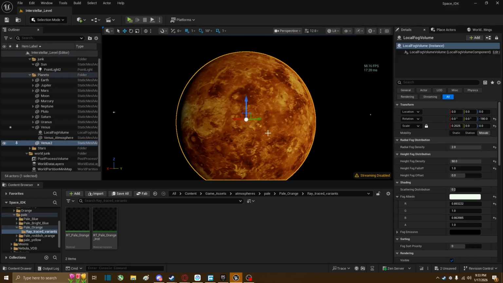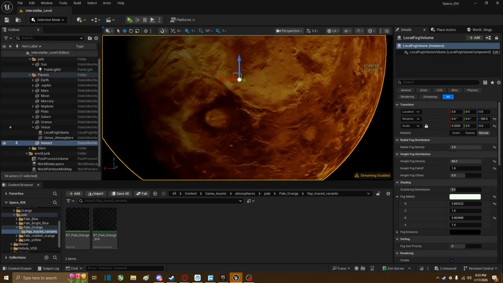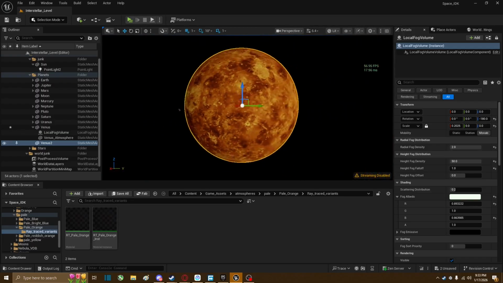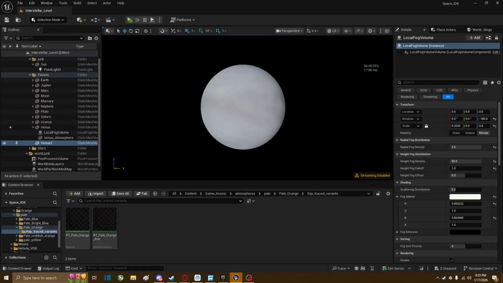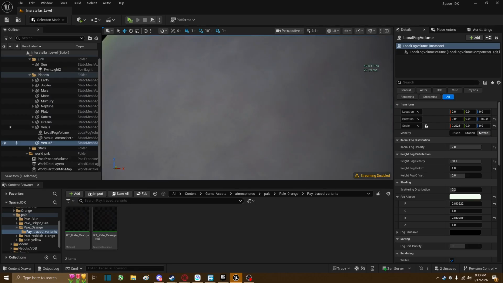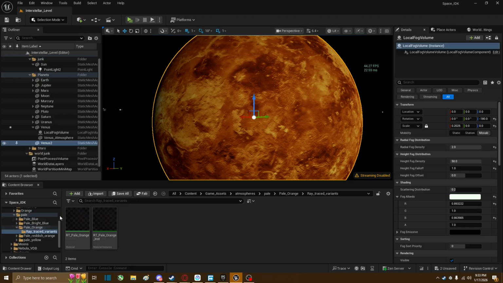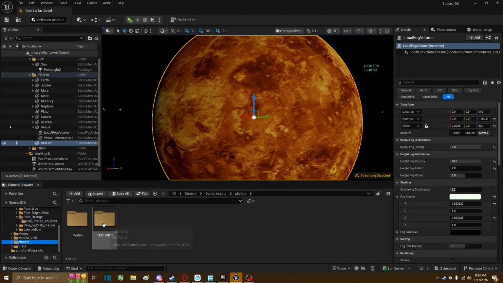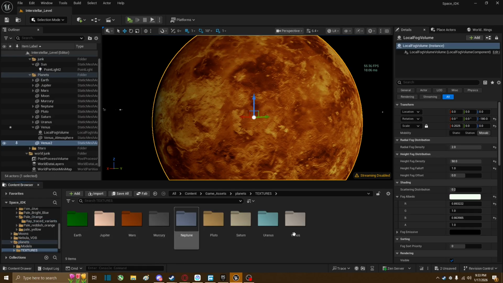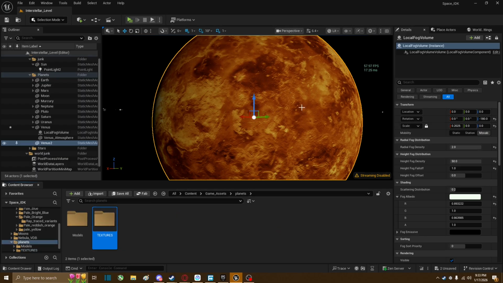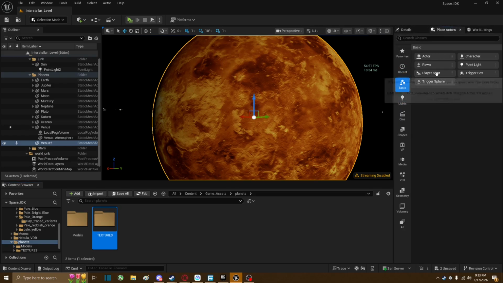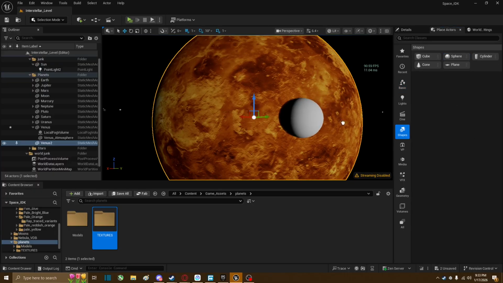But I suppose we can work on this now. So firstly, we're going to work on this. You don't technically need a high resolution center because you're not really going to see it. If you choose to use a high resolution center, you can, but it's not entirely needed. So if I go down to planets, textures, actually before I do that, you're going to want to make a sphere. You can, in theory, go to place actors, shapes. Yes, shapes. You could spawn a sphere.